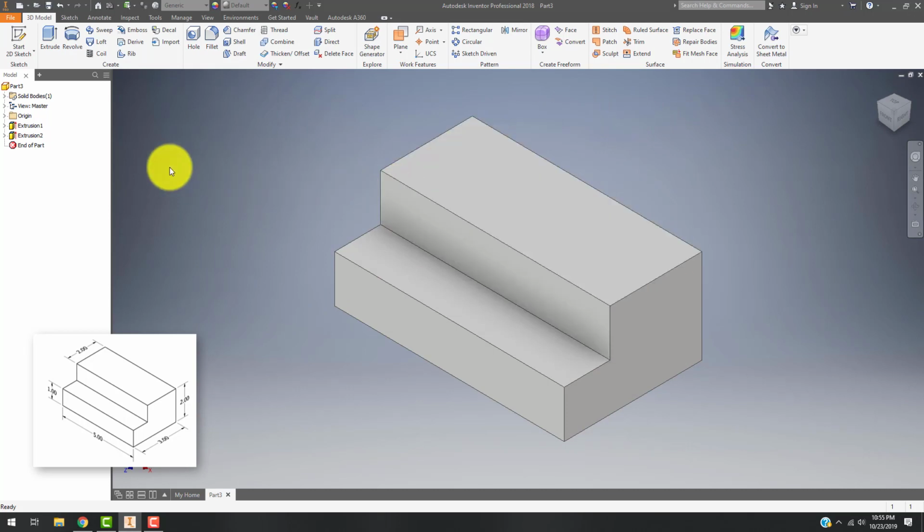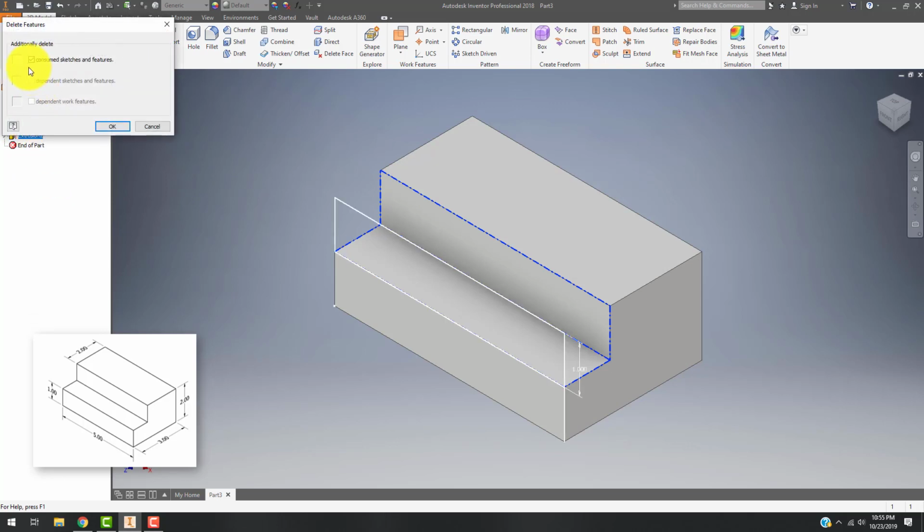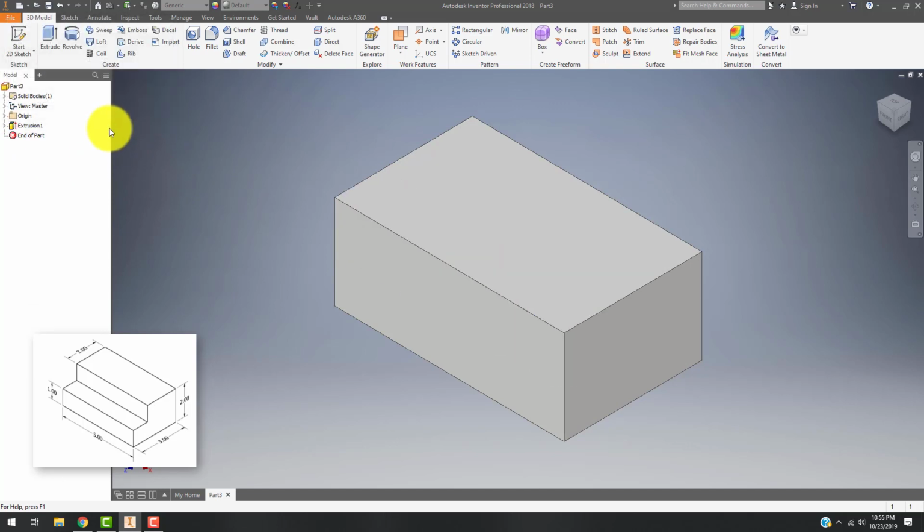I'm going to go ahead and delete that extrusion along with its sketch, so delete, and I'm leaving the consume features checked because that's fine. That's one way to do it.